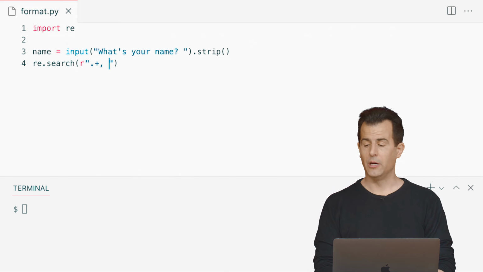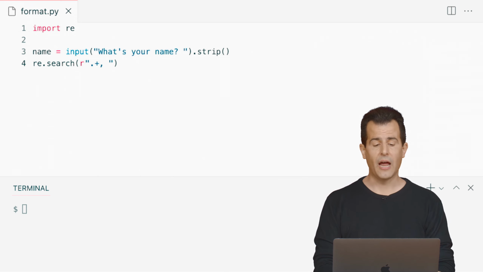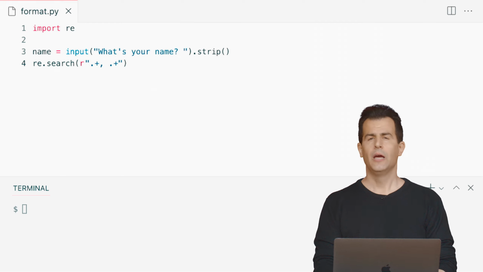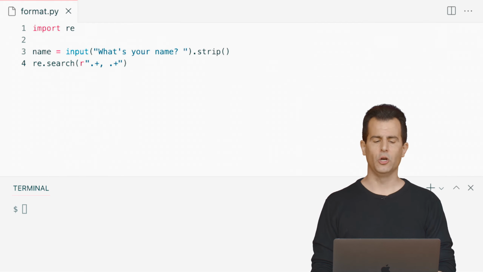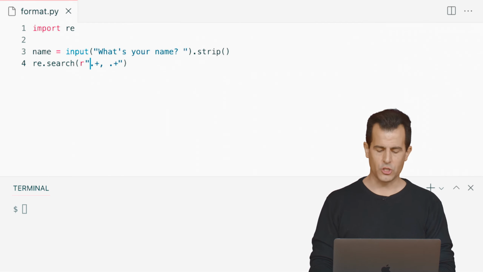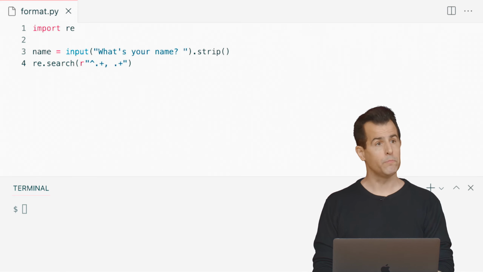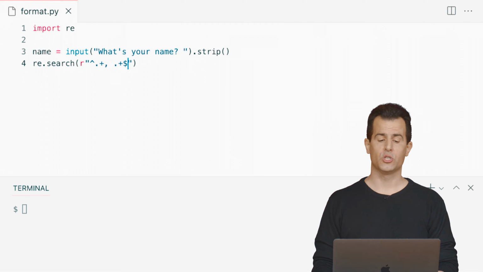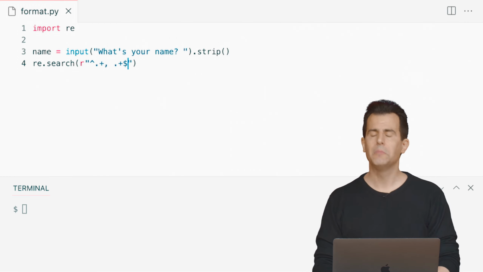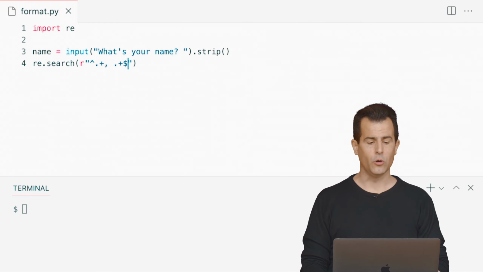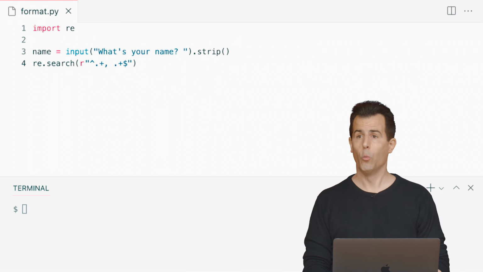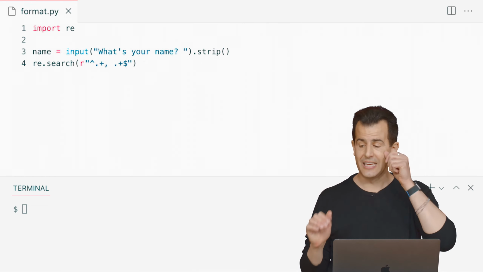Then I'm going to have a comma, then a space, then something dot plus. Now I'm going to preemptively refine this a little bit. I want this whole pattern to start matching at the beginning of the user's input, so I'm going to add the caret right away. And I want the end of the user's input to be matched as well, so that I'm literally expecting any character one or more times, then a comma, then a space, then any other character one or more times. And then that is it.